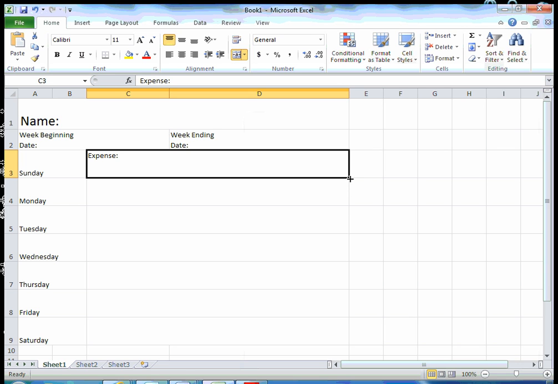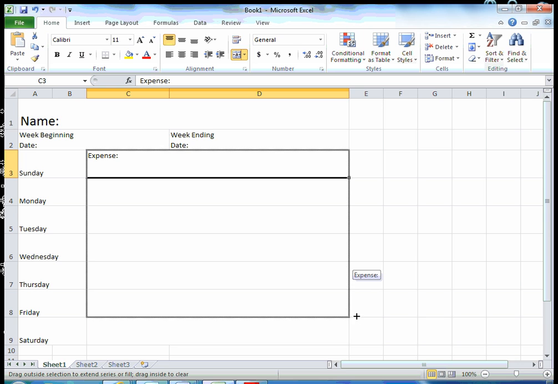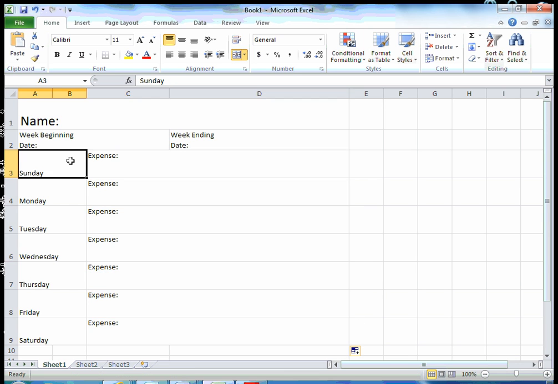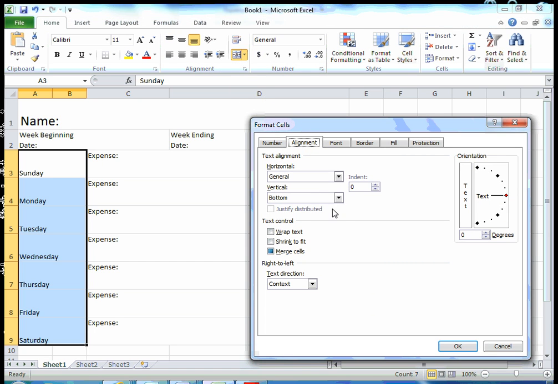So now when we autofill this all the way down, you see expense being dragged all the way down. Everything will be to the top. And we highlight our fields for our dates, and we want to align those to the top.